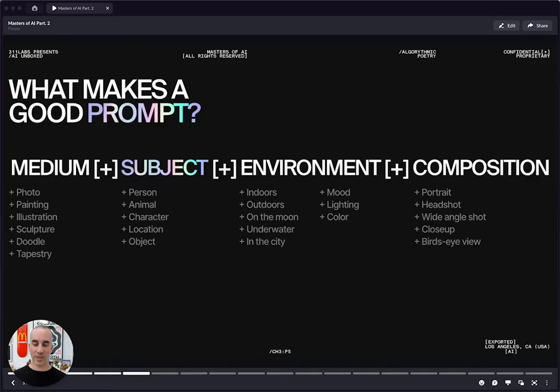So before we start creating content, you need to understand what makes a good prompt. This is the standard formula, or at least something that's been working very well for me. That doesn't mean this is the only way, but it's always interesting to have some sort of structure to understand how you can craft the most efficient prompt and iterate around it.